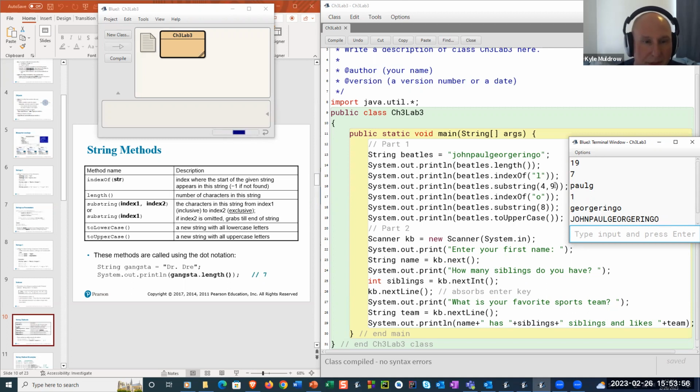Now the second parameter is where the substring ends. However, the way this substring method works is as follows. You do not go all the way to index 9 and conclude the substring. You go to the index before 9. So that means this substring will actually consist of characters from index 4 to index 8, not index 9. So the P in Paul was index 4.